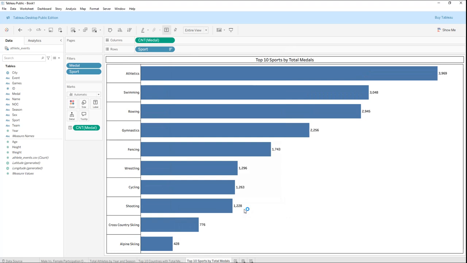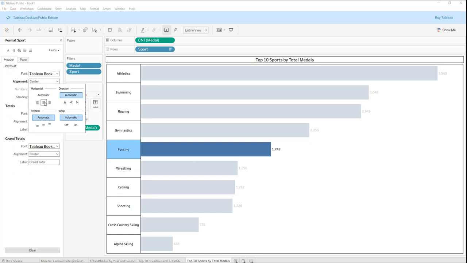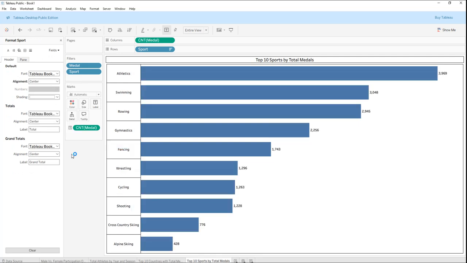Okay. Same thing, right click here, format the alignment in the center. So like that we have top 10 sports by total medals. Next we have the weight and height correlation. So duplicate this one.